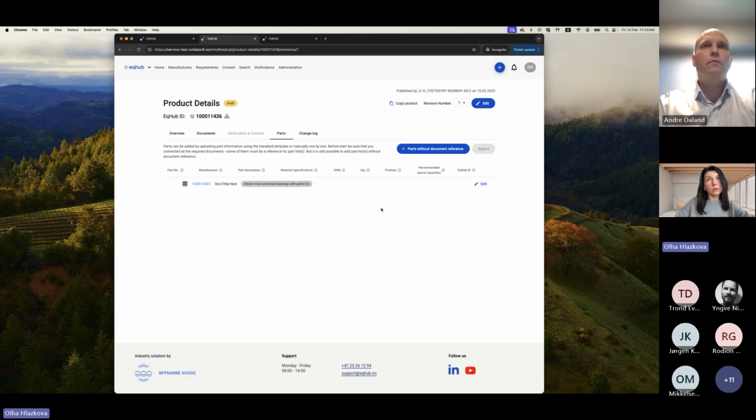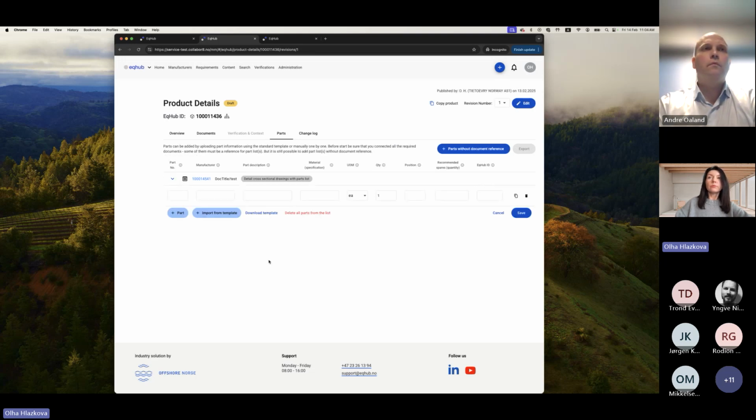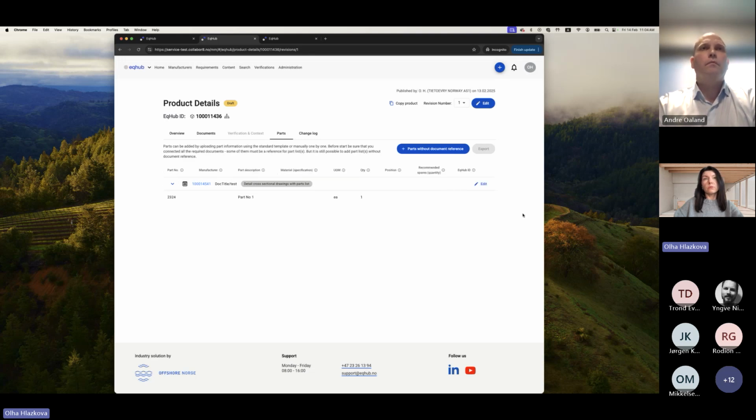But this part list you can provide in EqHub and reuse it for other products and import, export, whatever you want. So by pressing the edit button, we can see that there are at least two ways to provide this information. We can do it manually one by one, adding the information for each part. The mandatory fields here are part description and quantity. So when you add the required information, you can save the list and you will see the part under the document.